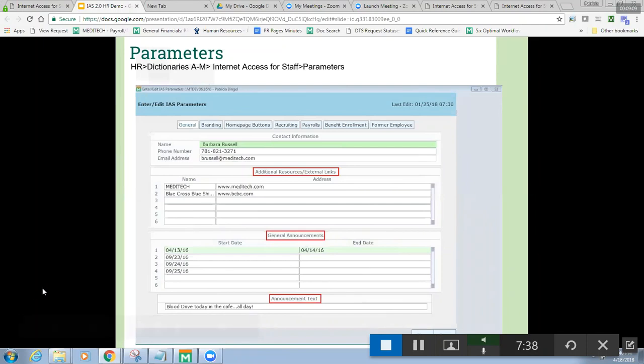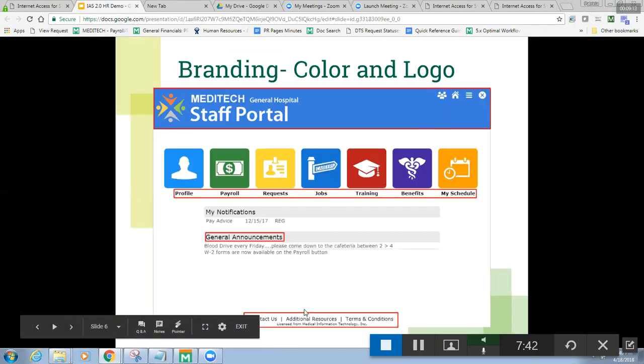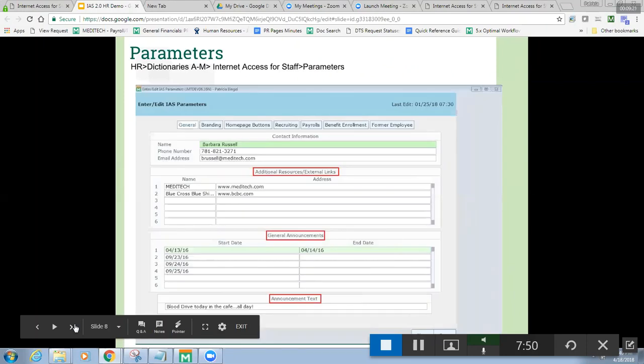So I'm just going to go back one screen to show you that. So here we're talking about the additional resources that once that's clicked, it will come up with that additional information that I just showed, or additional links, I should say.